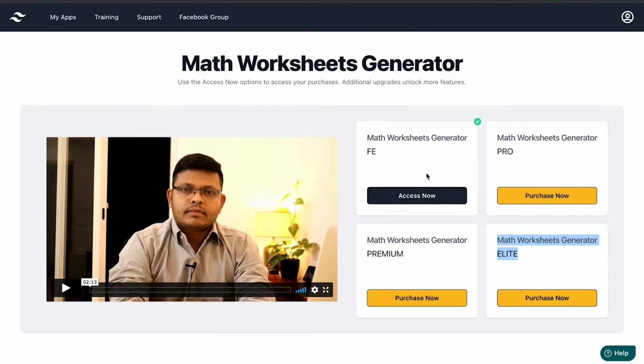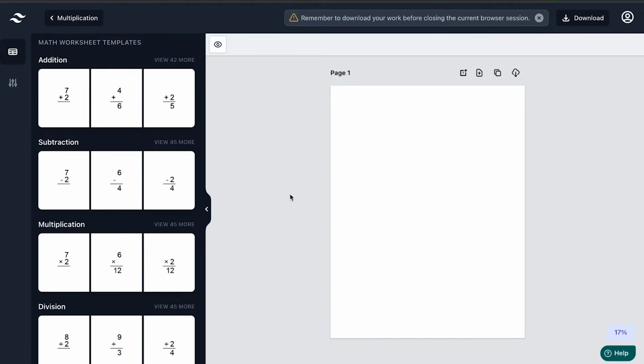With this, once I'm ready, I just click access. I go right into it. You see there is an addition, subtraction, multiplication, and division section. At the top, you see a note there. That note is important to keep in mind. It says, remember to download your work before closing the current browser session. This is because it does not save. So you want to make sure that you complete each session, download the work before you exit the software. Otherwise, there's a high possibility you will lose your work.